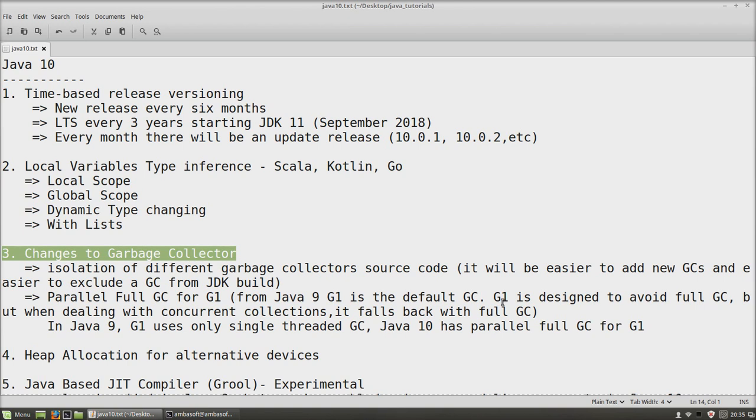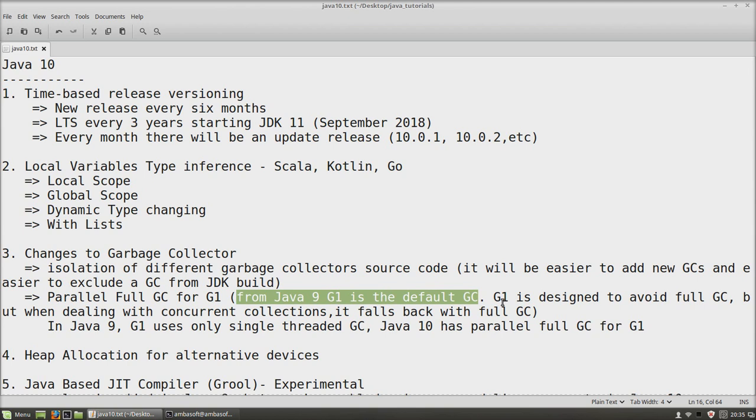And one more thing is parallel full GC for G1. G1 is the new garbage collector introduced from Java 9, as I told. What is the reason behind creating G1? Already we have various garbage collectors from previous versions. In our code, some variables are ready for garbage collection, but earlier in Java, they did a full garbage collection for the entire code, so it takes more time, more effort and more memory footprint to release the variables from memory.